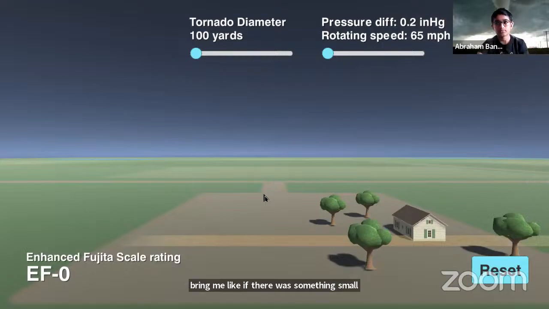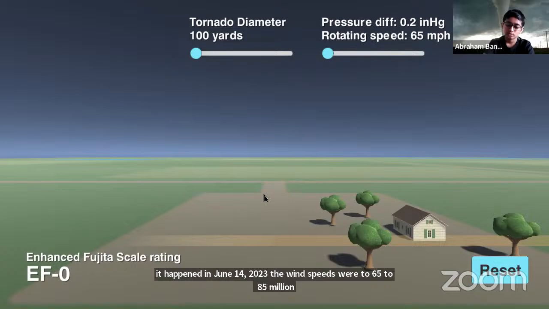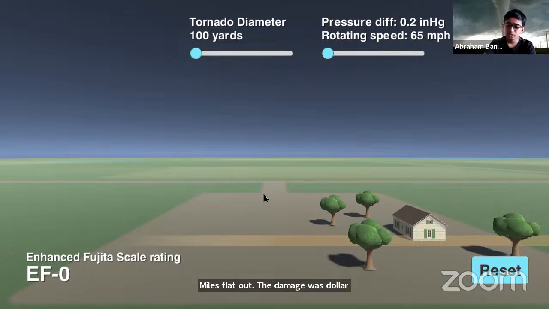So, with this, I want to share a case study about an EF0 tornado. The one I'll be talking about is the Wayne, Nebraska tornado of 2013. It happened on June 14, 2023. The wind speeds were 65 to 85 miles per hour. The damage was $100,000. Injuries 0, and there was no fatality. The description is an EF0 tornado touchdown in Wayne, Nebraska, causing minor damage to homes.